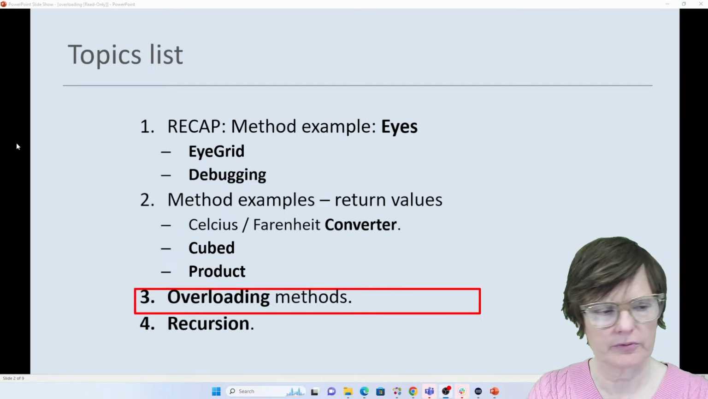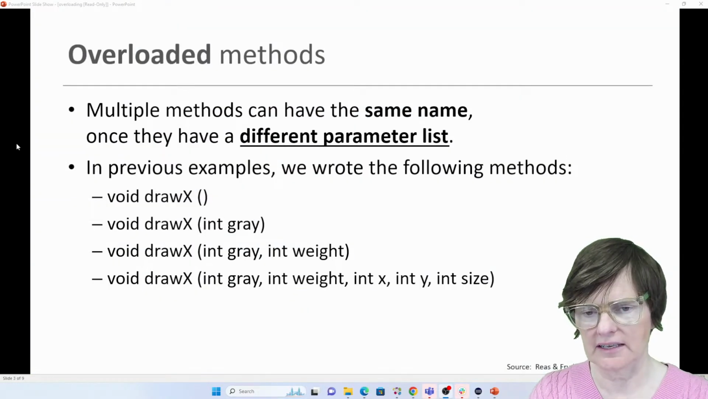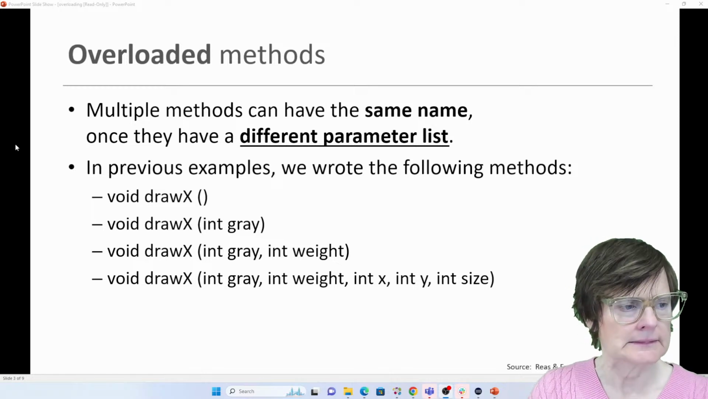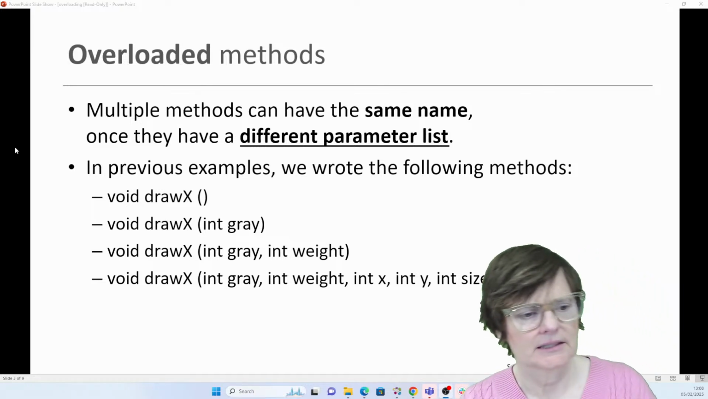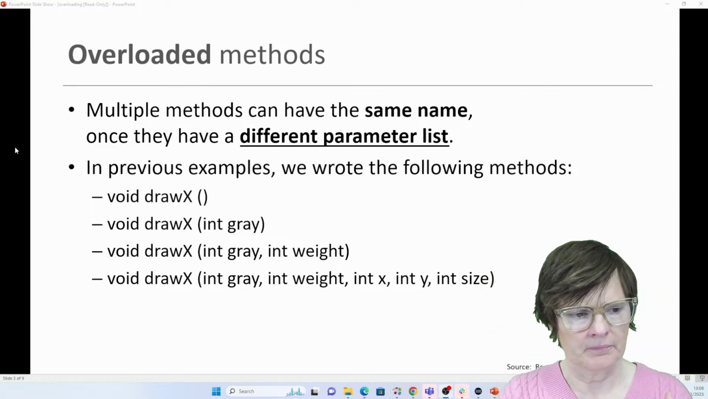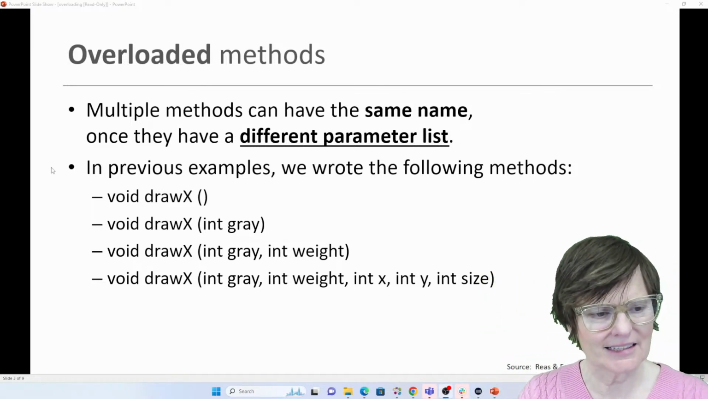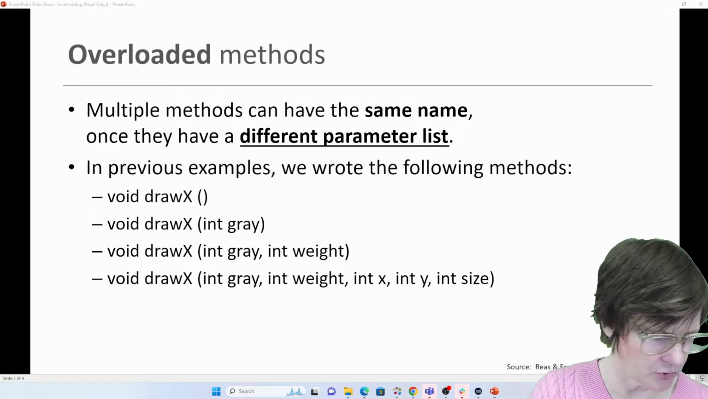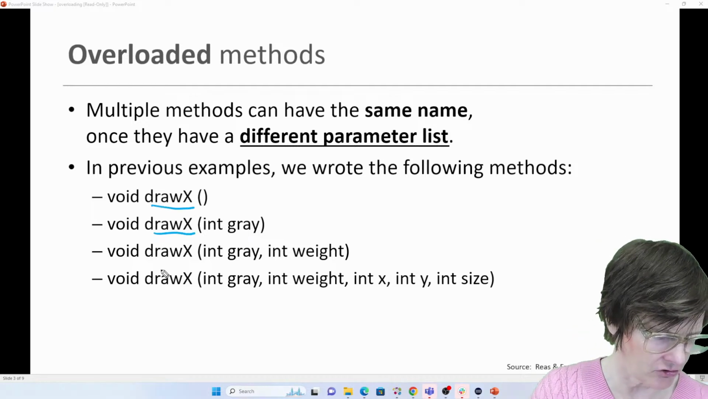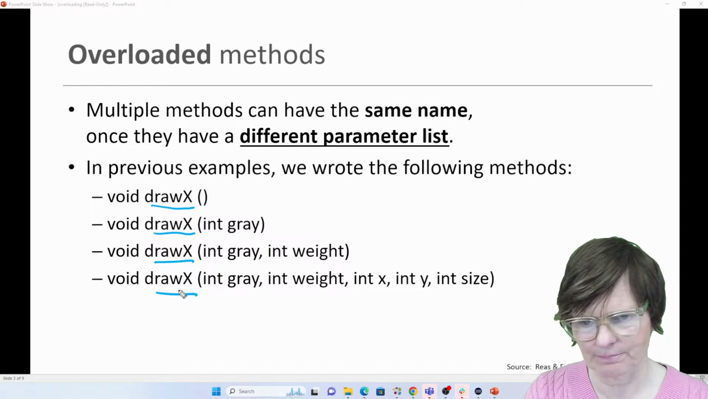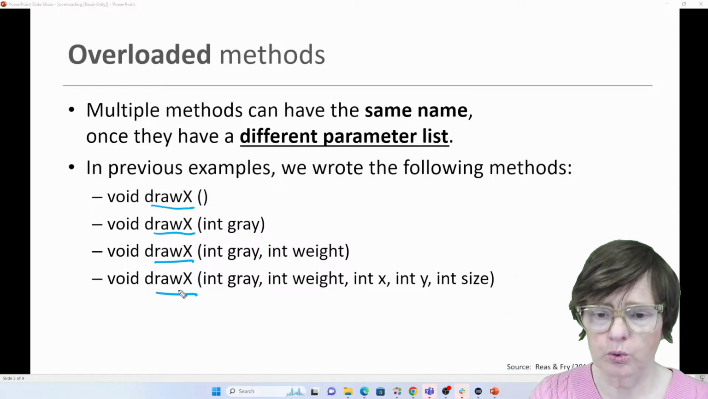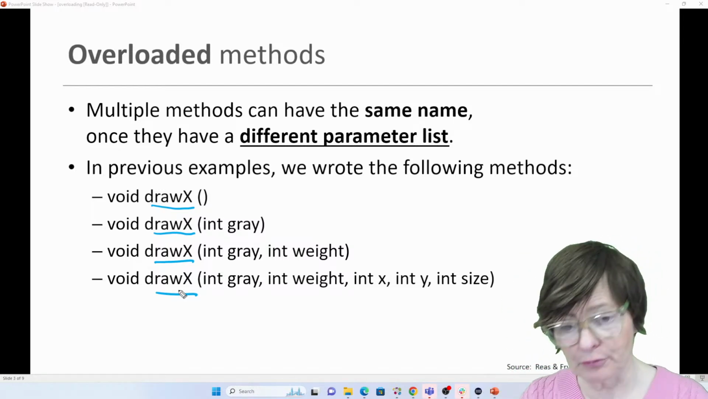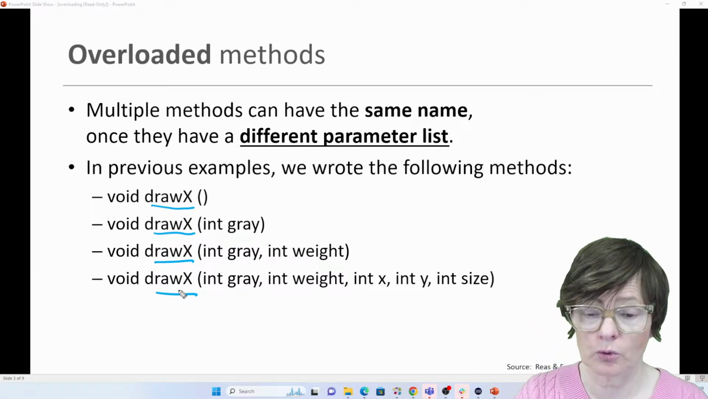So this time we're going to look at overloading methods. Very short slide deck, and then we'll take a break. So this is a really nice idea. We have draw X. The point about this is that at each point here, if I were to describe what we were doing, I'm actually drawing an X. I'm actually drawing an X in all cases. So it's a good name. So why don't we use it over and over again? But if we use it over and over again, how does the compiler know which to call?